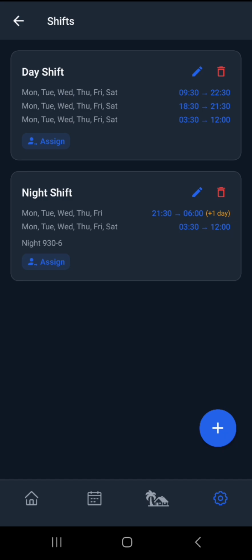On the right side, we can see the operational timing blocks. One major advantage of Attendix is that a single shift can contain multiple schedule blocks. This is extremely useful for rotational operations, split schedules, manufacturing teams, healthcare staff, security operations, and flexible workforce structures.